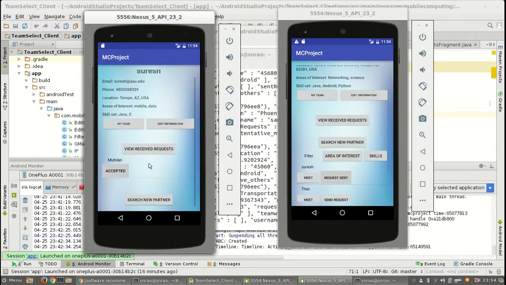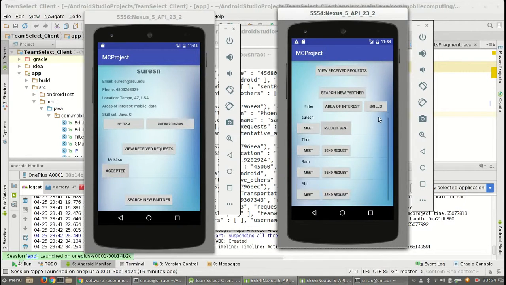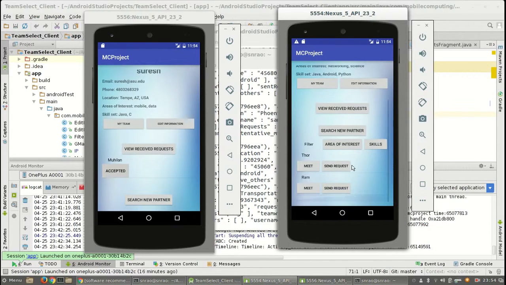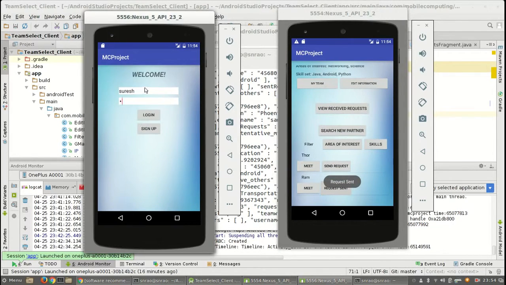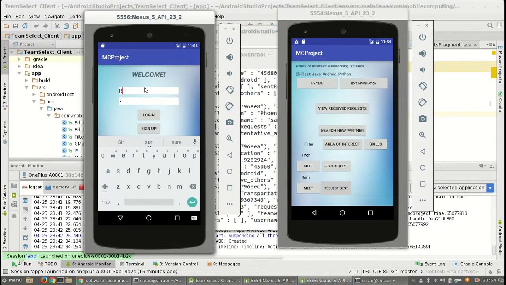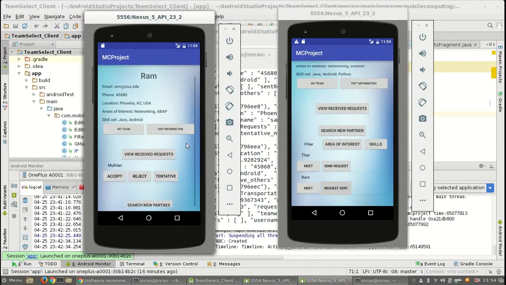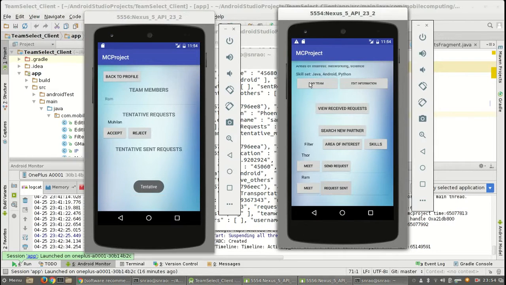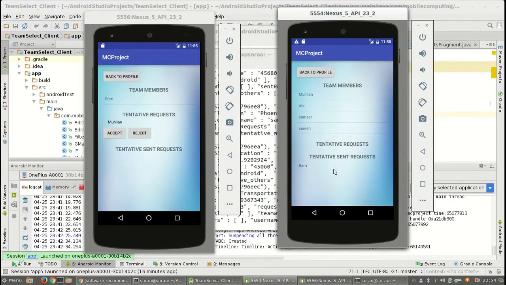Now there's also something called a tentative request. Suppose Mohilan sends Ram a request, and say I log in as Ram, and I tentatively accept the request. Then in a period of 2 days, the request will be rejected automatically. So he has to make a decision within 2 days.